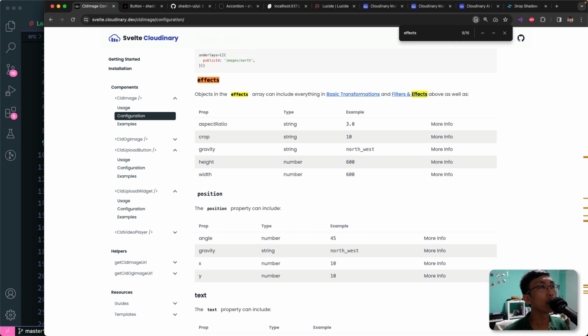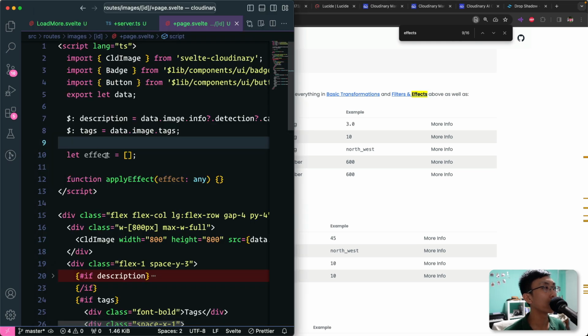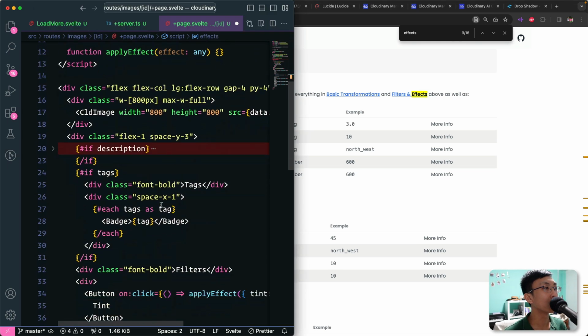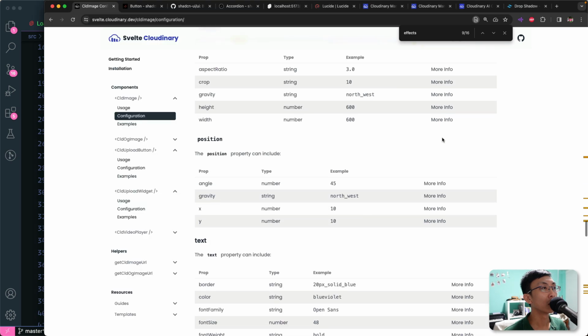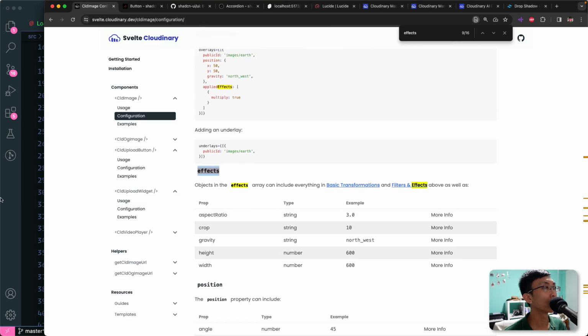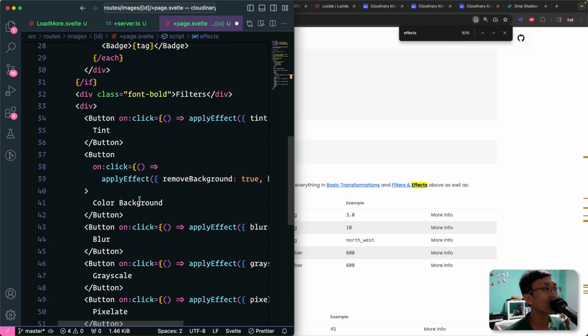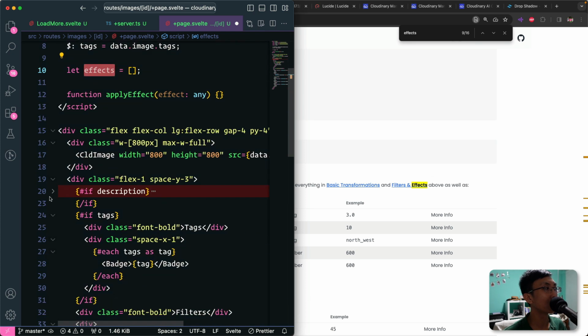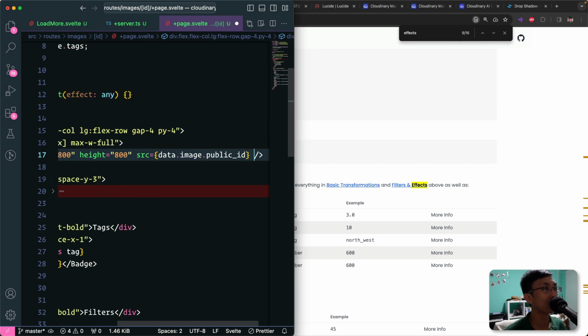Objects in the effects can include everything in basic transformation and filter effects above as well as this. Okay. Then I guess we can have an effects array that can contain all the basic transformation and the filters and effects. So we can create an effects array, and we're gonna pass it in as a prop to this Cloudinary image right here, like this.